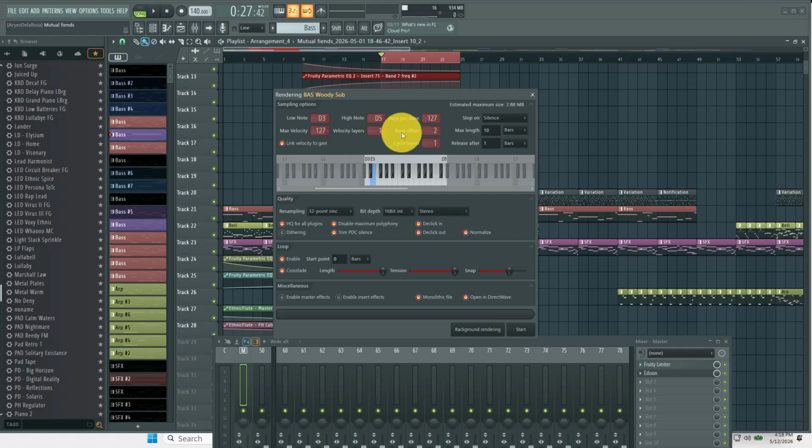Amount of volume. I don't quite know what these are. Yeah, I don't know what any of these are. Layers and loops. For the most part, you can increase the max length for longer sounding sounds. Like let's say you wanted a sub to actually be sustained and continue, then at that point you would increase this to 10. But by default it's at 1.